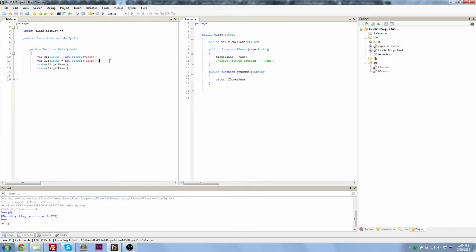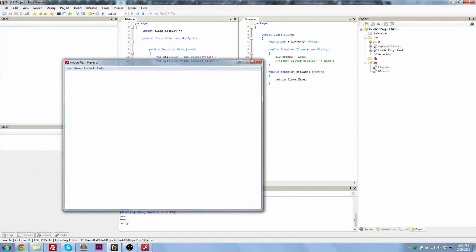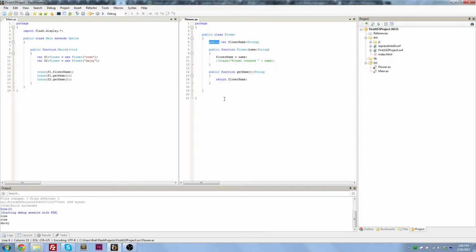And I'm going to space these out a little bit. The thing is, we don't need this method right here. Trace f1.flowerName will also work. And the reason why is it's public right here. Anybody can access it. If you have access to the f1 variable, you can get a hold of flower name. You're probably thinking that's not a big deal. Then we don't even need this function right here. We don't need get name.